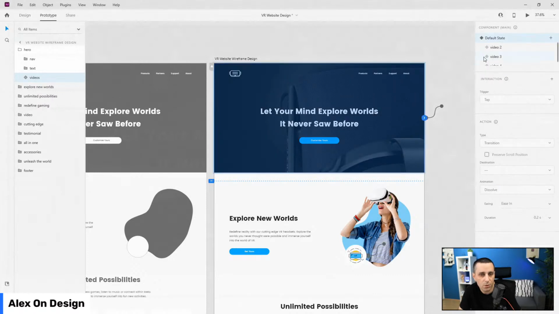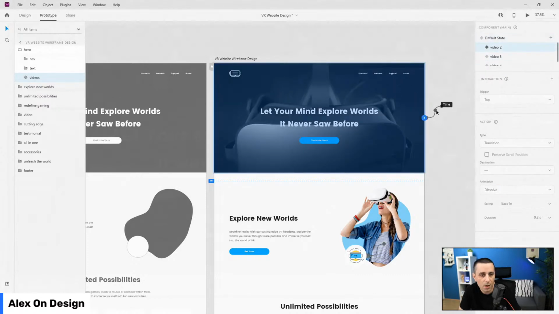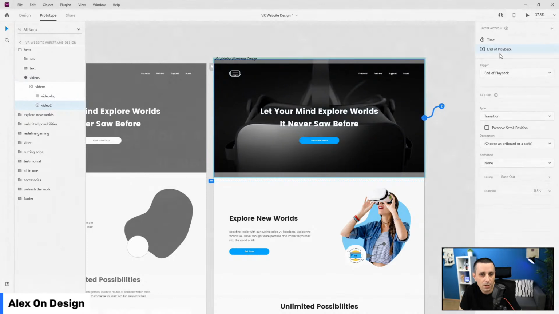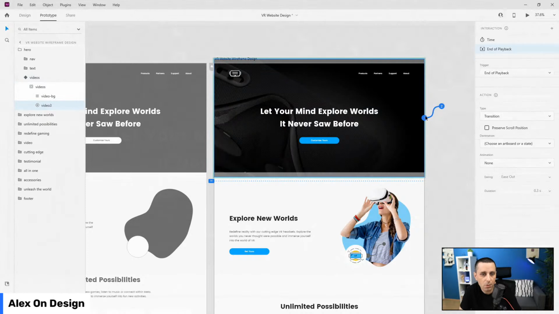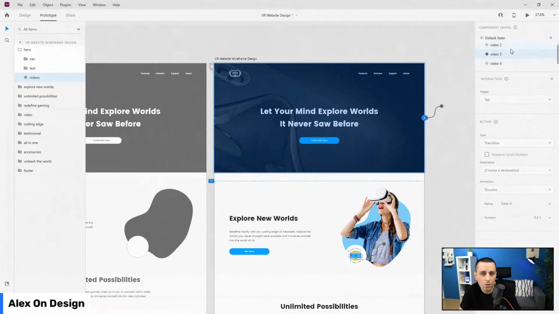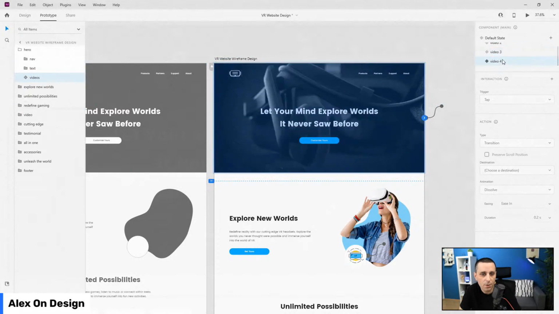So we prototype this first one. Let's go to the second one. I'm going to select this one, click on my plus, end of playback. It's going to select all of these settings which we chose in the first state, but now we want it to go to video 3, like so. Animation, none. So what I want to do is select video 3, click right here, click on the plus to add end of playback, same settings, go back, click on the video 4.